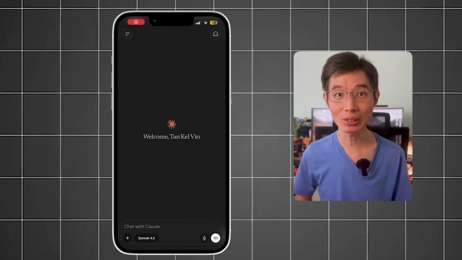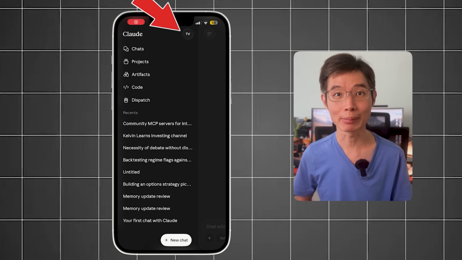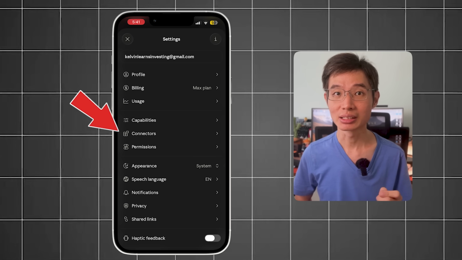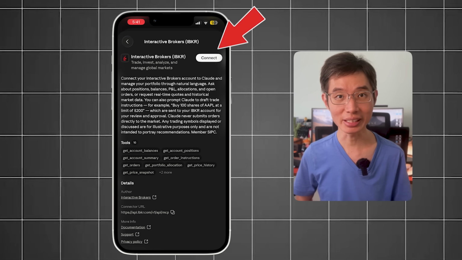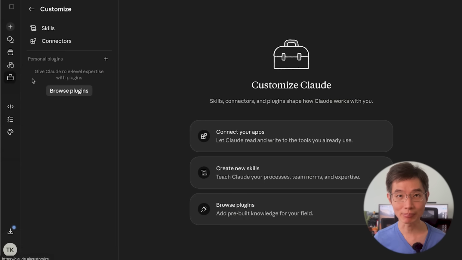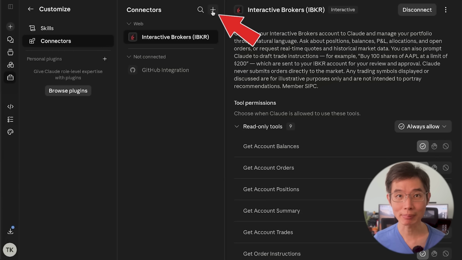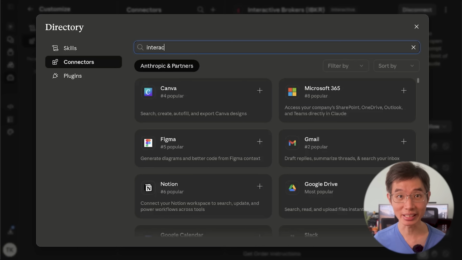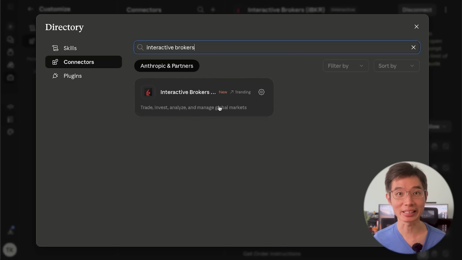Now, before we get into the actual prompts, let me quickly show you how to connect Claude to your Interactive Brokers account. So if you are using the Claude app, you can just tap on the menu button on the top left, tap on your profile button, connectors, search for Interactive Brokers, connect it, and you are done. Otherwise, if you're on Claude web, tap on Customize, Connectors, tap on the plus button, browse connectors, and again, search for Interactive Brokers and connect it.